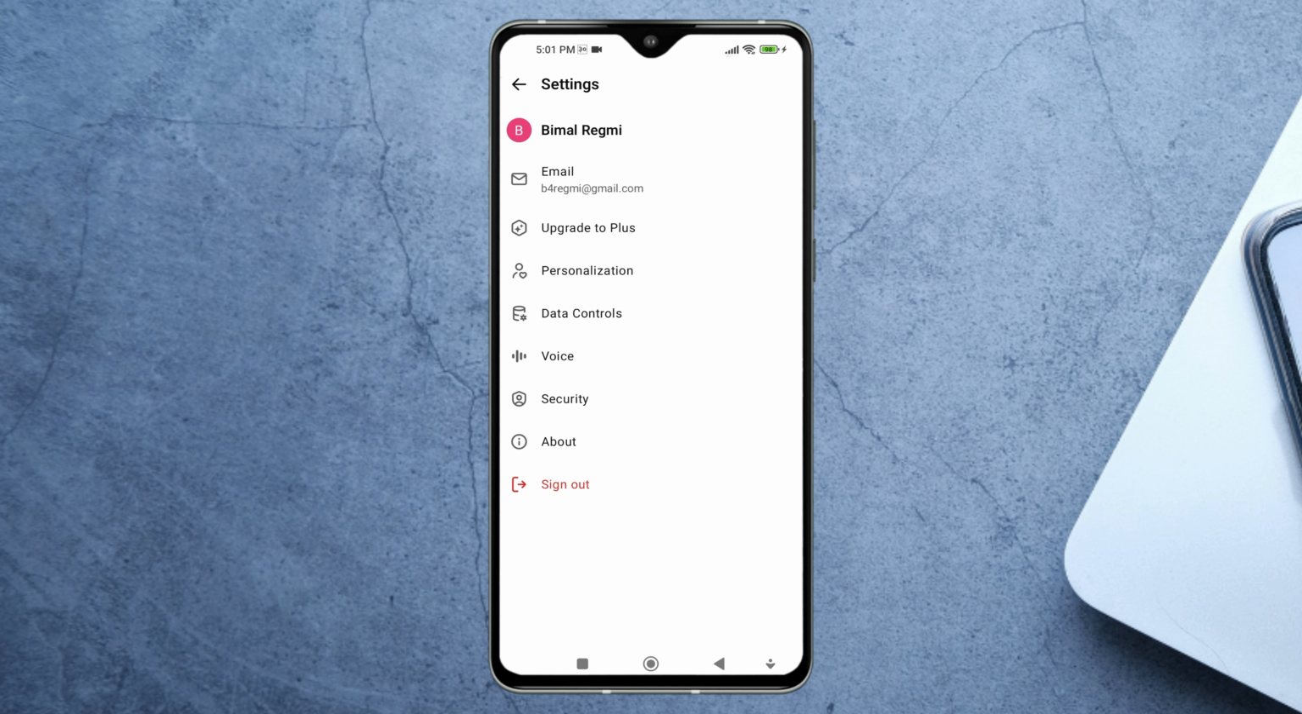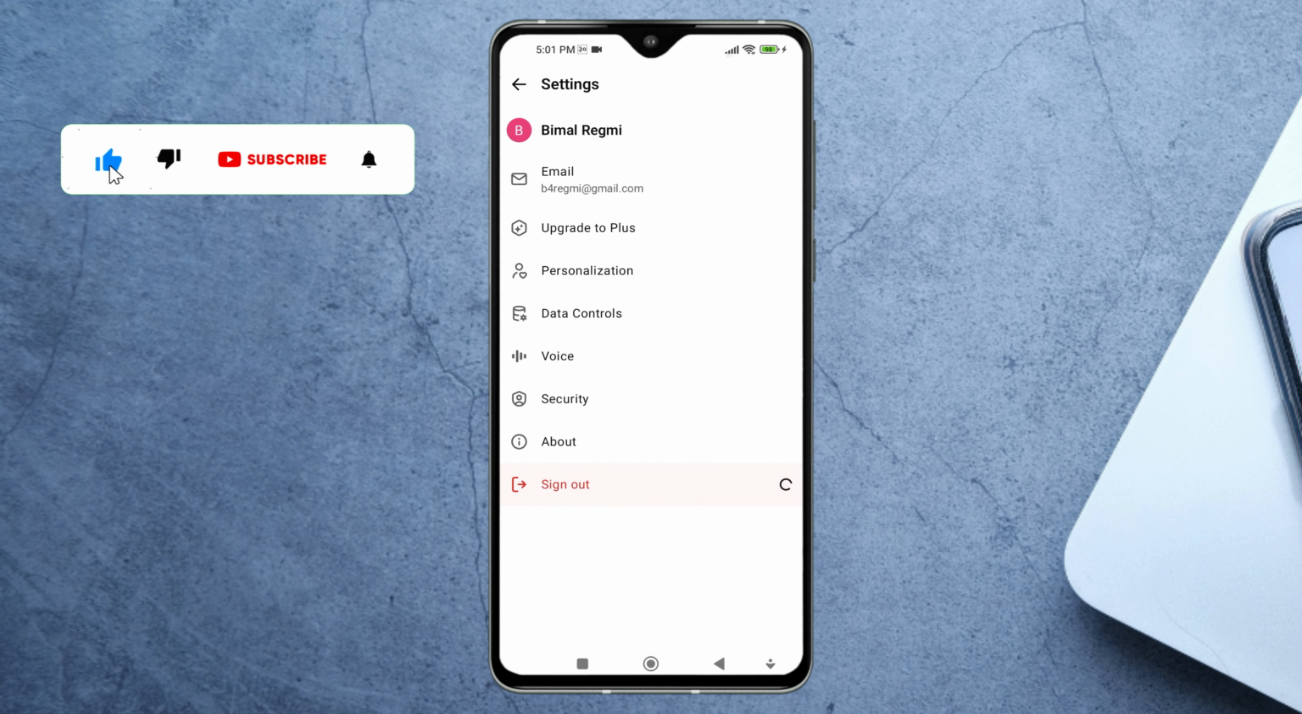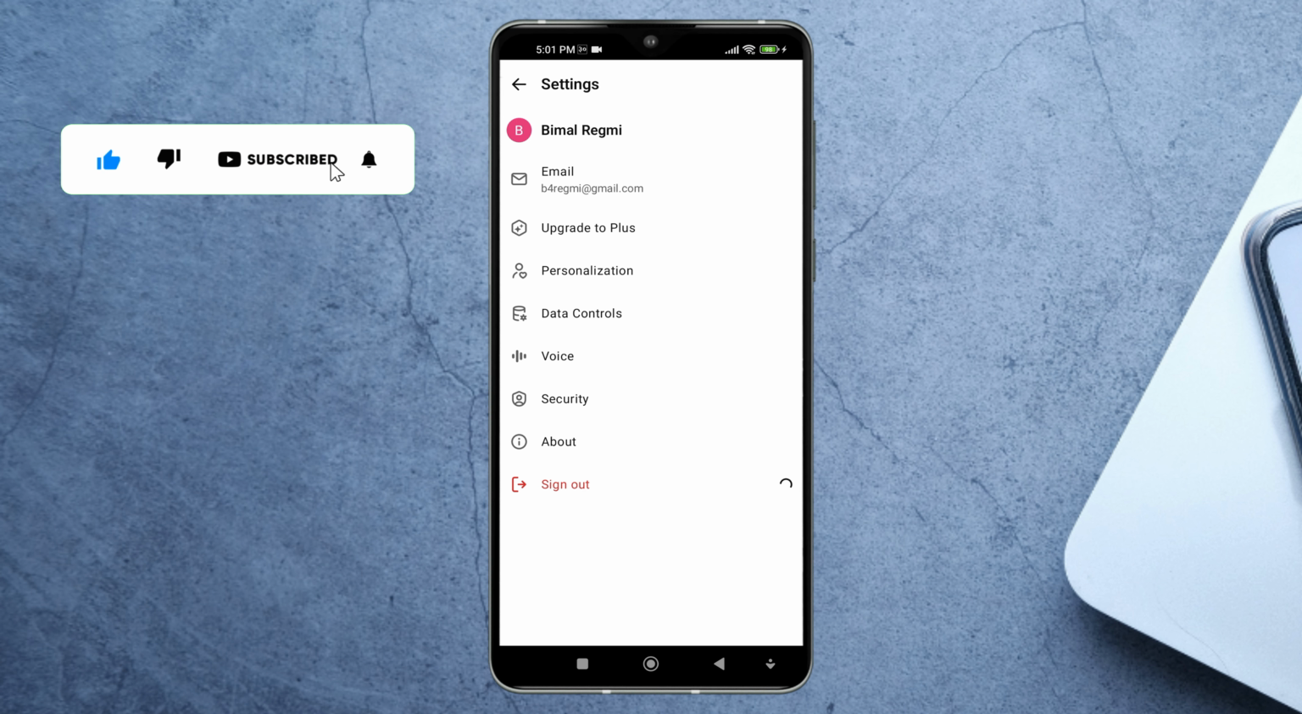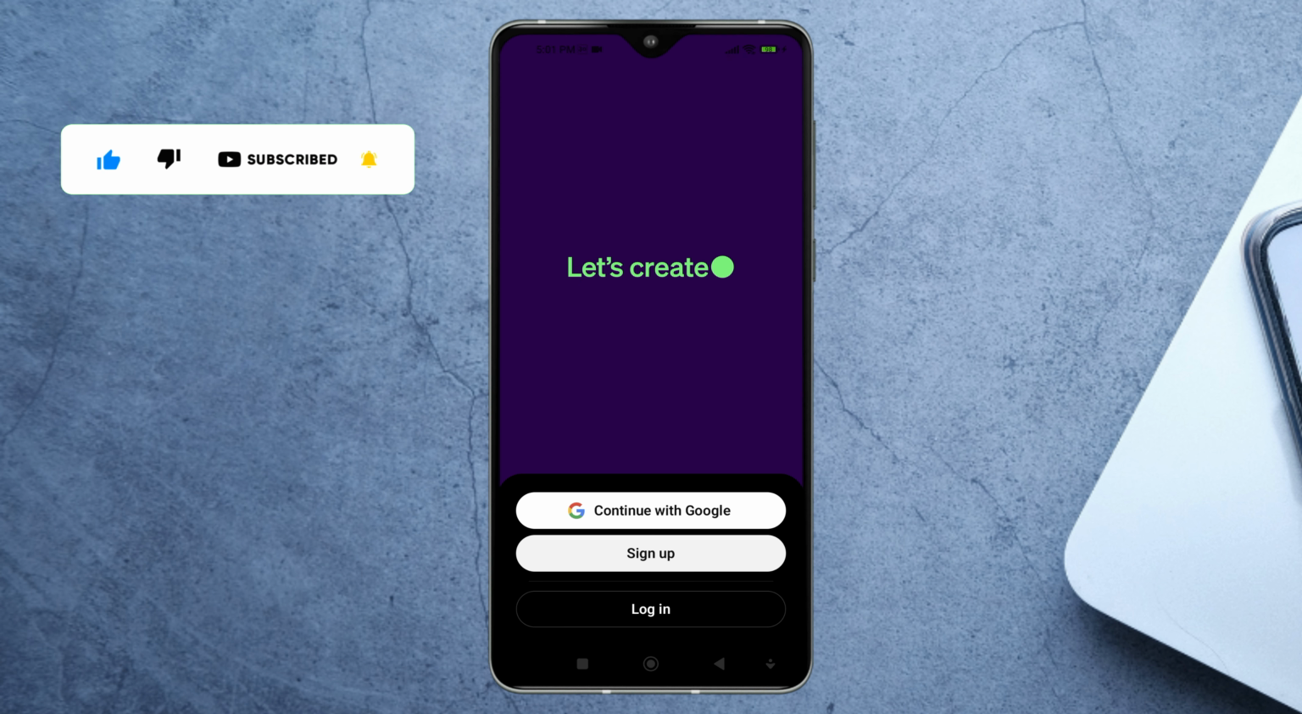Now, a settings screen will open. Scroll down to the bottom of the page. Here, you will see the logout option. Just tap on it. Now, you will be signed out of your ChatGPT account, and the login screen will appear.